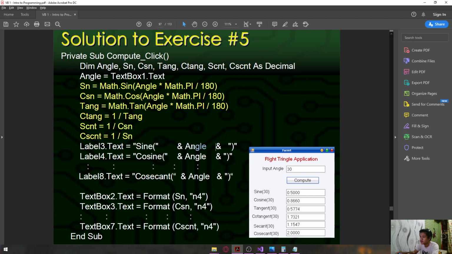Okay, so take note, this one is a variable. Whatever the value of TextBox1 is will go to the variable angle. That is why if you change this one into 45, then it will also change this one into 45, since you put here the variable angle. Okay, and so on and so forth. So that's how you change the values.